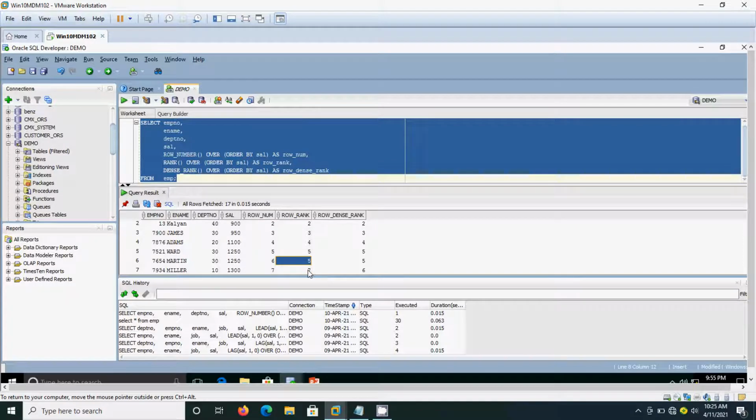But in the case of DENSE_RANK, the two persons share the same position, that means the same rank, 5 and 5, but 6 is allocated for the next person. That means for DENSE_RANK, if two persons share the same position, then the next consecutive number will be given. But for the RANK function, after the fifth rank, the sixth rank won't be there. The next person, Miller, will be given the seventh rank.